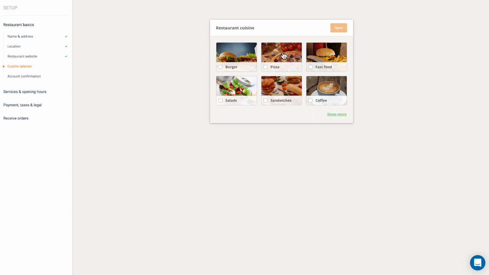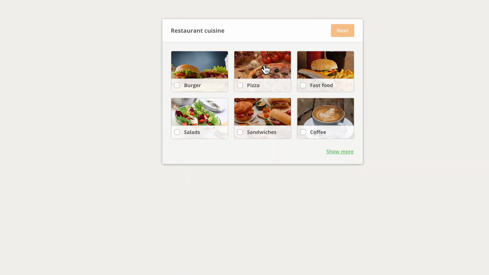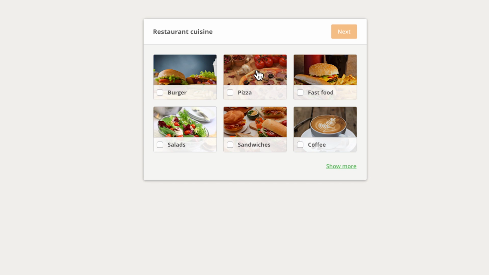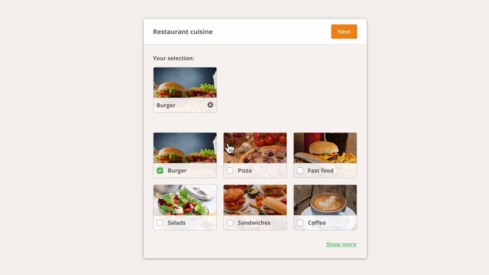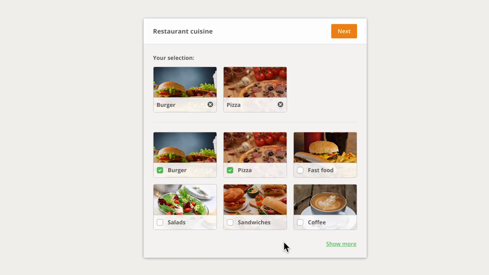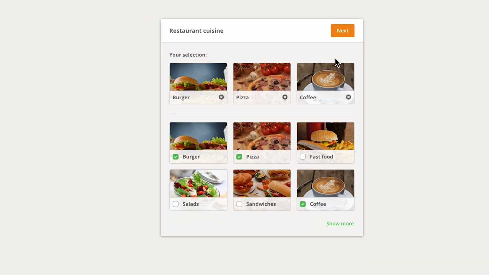Excellent, so now we've hit the step where we define what type of cuisine or food, beverages that you serve at your restaurant. So let's just choose a couple of these. Let's just go burger, pizza, and coffee. Everyone loves coffee.